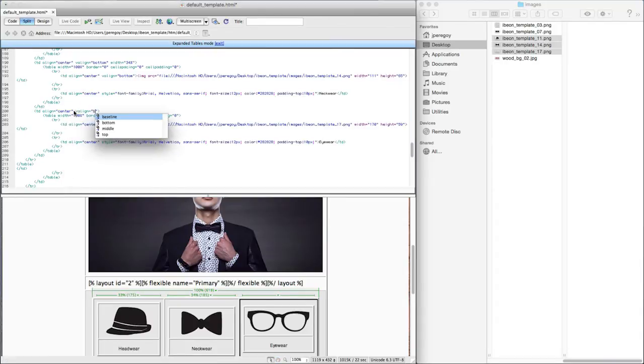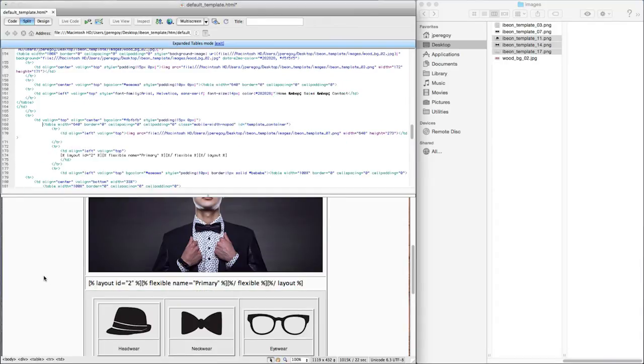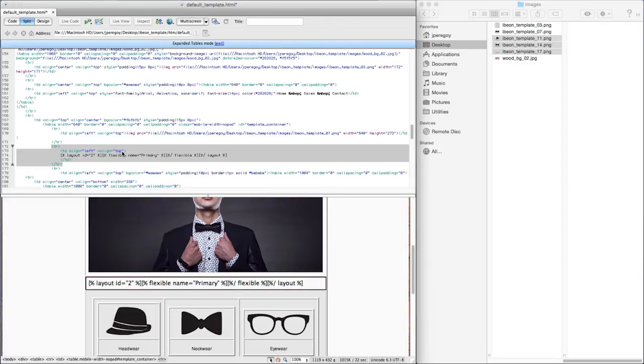Use the design view to check how things are turning out and catch any mistakes or omissions. Here, the flex region and modal could use some padding so the elements don't touch the border.